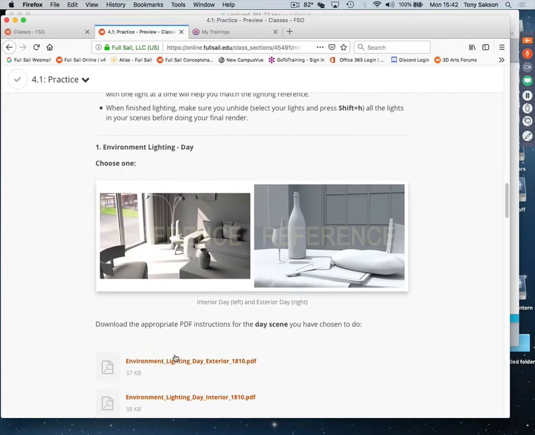For today, you guys are going to choose one daytime environment. You have a choice of either interior or exterior. Whichever scene you choose to do, you need to do the opposite for the night. So if you choose to do the exterior day, you're going to have to do the interior night. If you do the interior day, you have to do exterior night. Your choice. So you're going to have two that you're going to do for us.